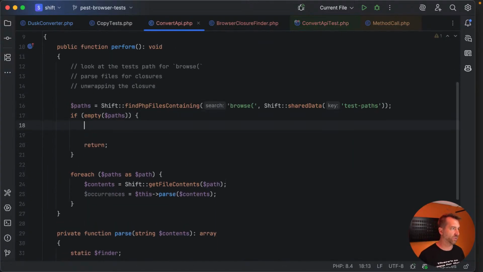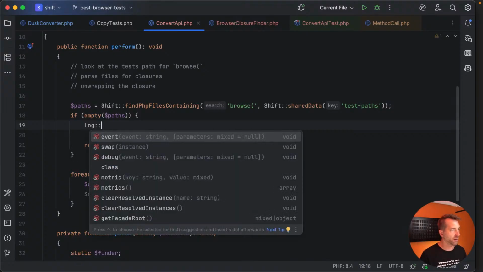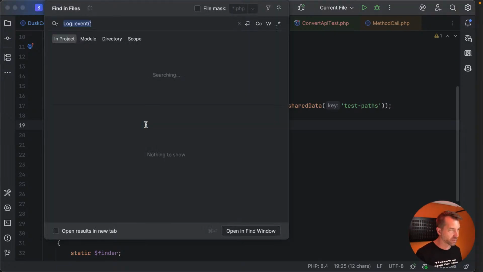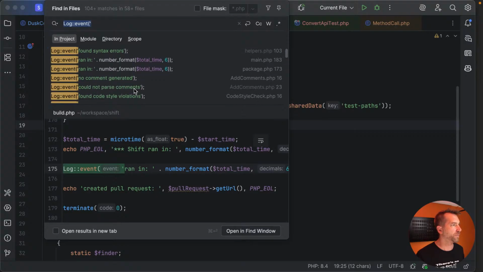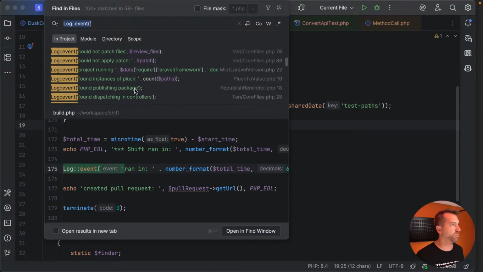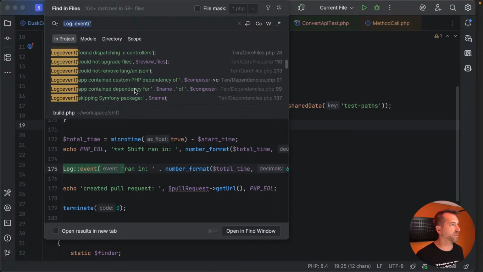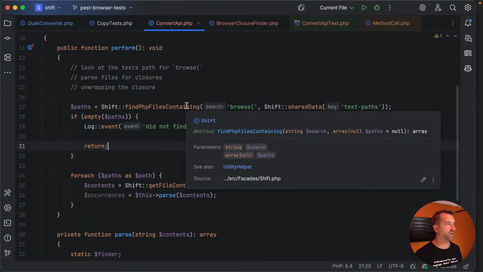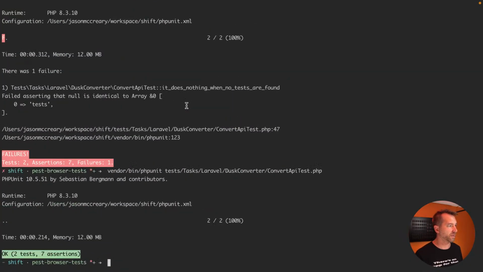So here we actually want to say log event did not find browse instances. I think I give that a different format. It matters. Let's just make sure we get it right. Could not find providers. Yeah, I'll find it later. This is good enough for now. Let's run this. Yeah, it should pass because we're not actually changing the files.